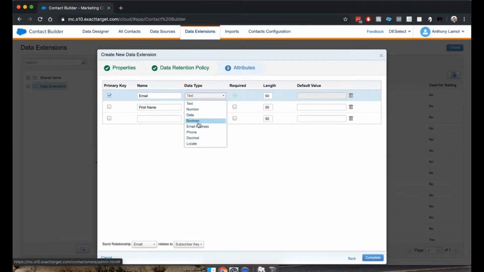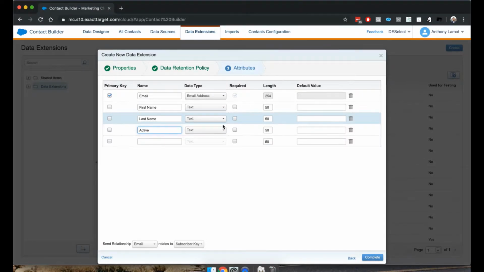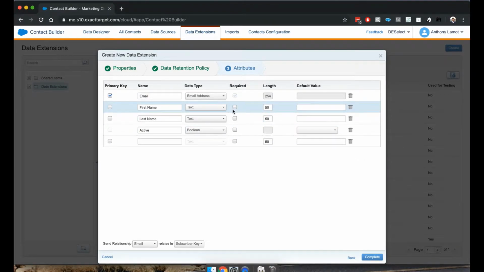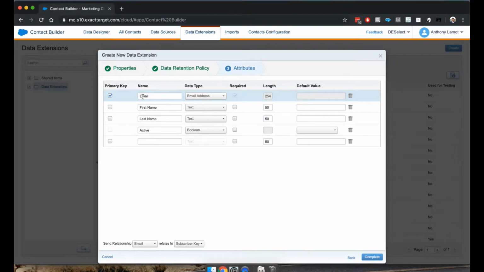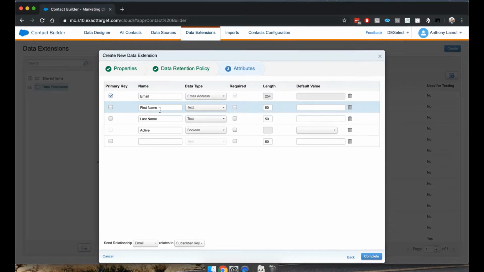Oh, this should be email address, of course. First name, last name, and why not, we'll add active as a Boolean. Now here as well, we can say if these fields are required or not. And because I made email address the primary key, which is the unique identifier of subscribers we're going to be adding later on, it is required and you can change that. Now, for first name and last name, it is not required by default.